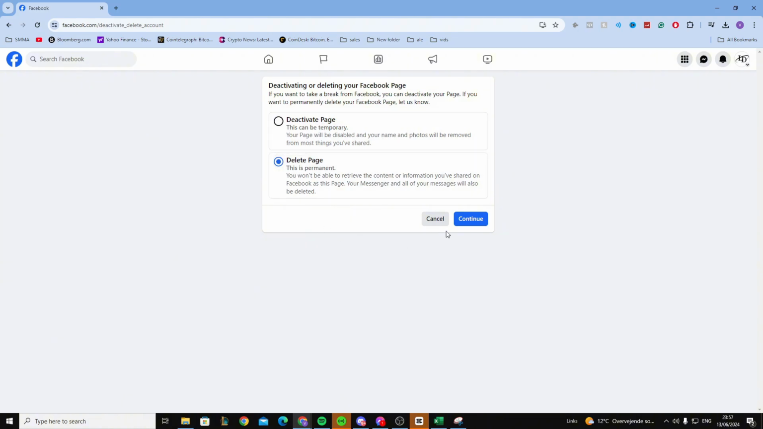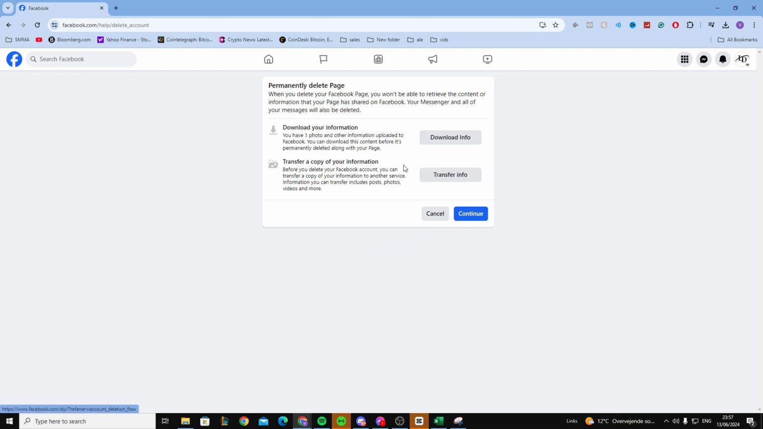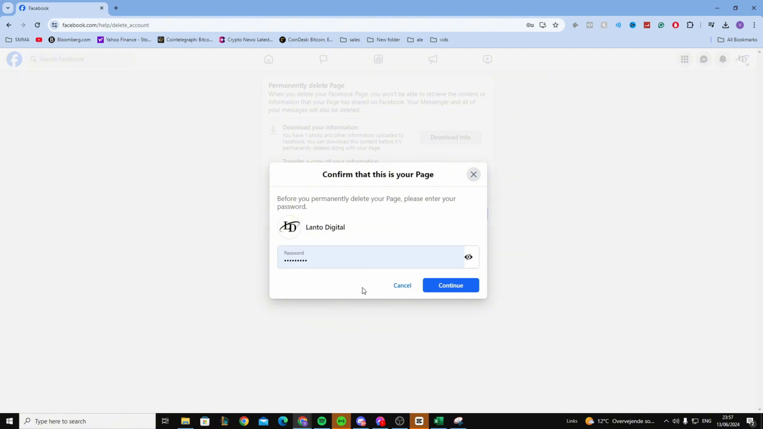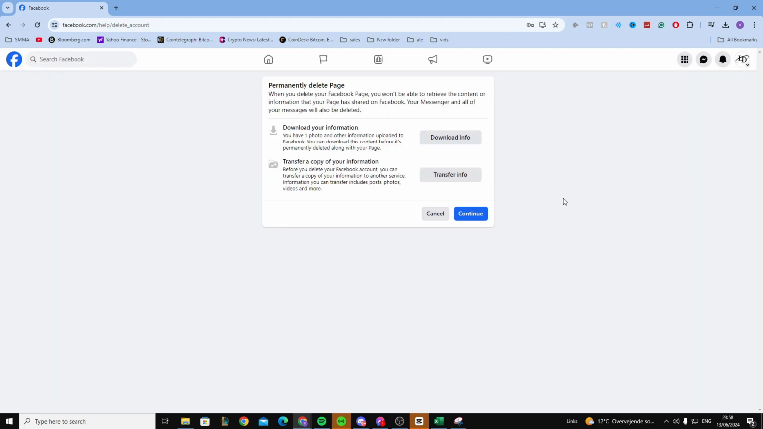So if you want to delete it, you click on it, continue. Then it will give you the option to download your info or to transfer a copy. And if you're sure, you just press continue again, and then it's gonna ask you for the password. Now once you enter the password and press continue, it will actually delete the entire page and you cannot get it back. So before you do this, please make sure you're 100% certain that you want to delete it and not just deactivate it. So that's basically how you can delete your Facebook page.